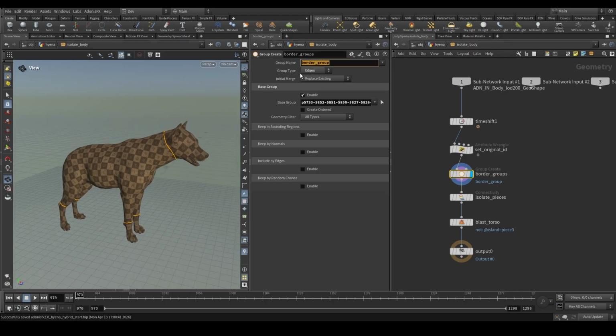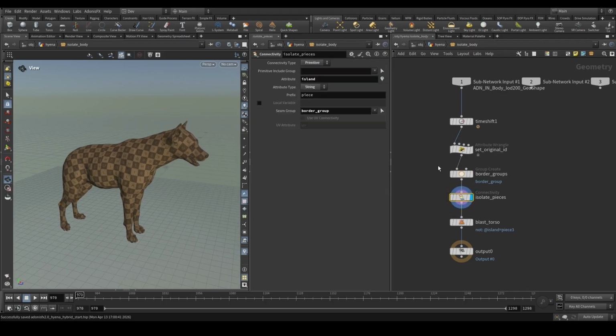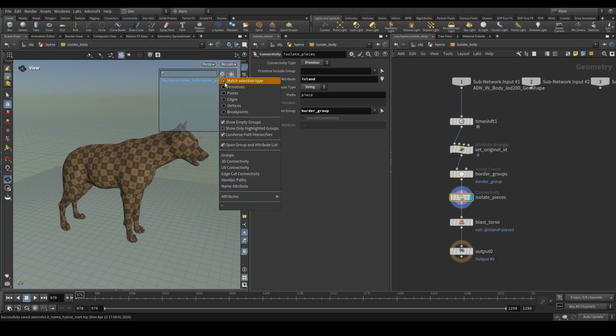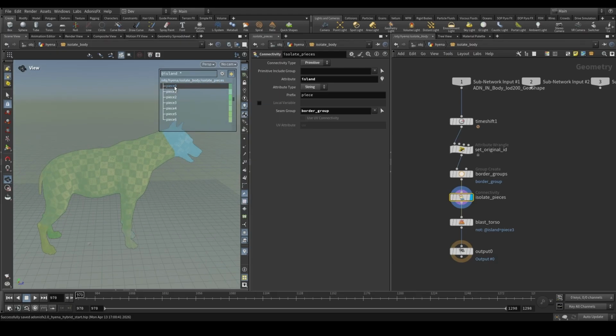So we created a group on edges, and then we use the connectivity node with the connectivity type set to primitive, attribute set to the island that we have created before. And here we are using the seam group to tell where to cut the different portions. If we now come here and check out the attributes, we check here the island, you can see that you have several pieces. So we have piece 0, 1, 2, 3, 4, 5, 6.